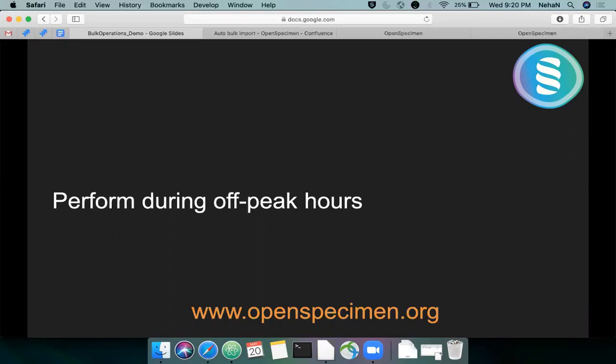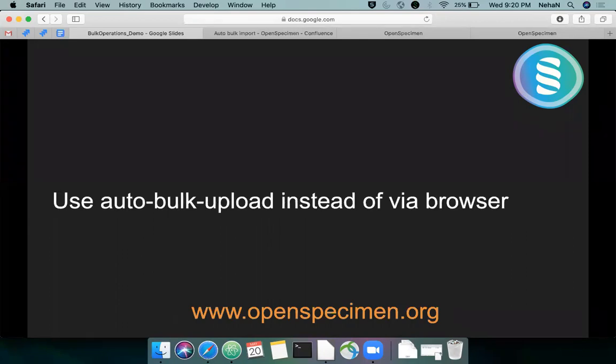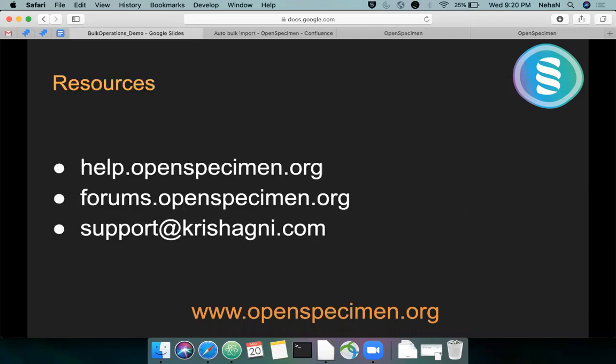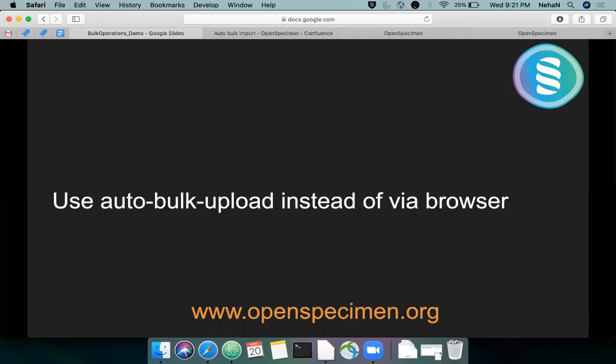OpenSpecimen even sends out an email saying that the import that you performed was successful or failed, and here is the report for the same. So you don't have to worry when you are doing bulk imports. Use auto bulk upload instead of via browser. Why wait in the office till 6 p.m. and say I'll import the file and then go? Just put it in the auto bulk import folder. OpenSpecimen will do the job of picking up the file and importing that. Okay, so that was the tips and tricks for bulk import.